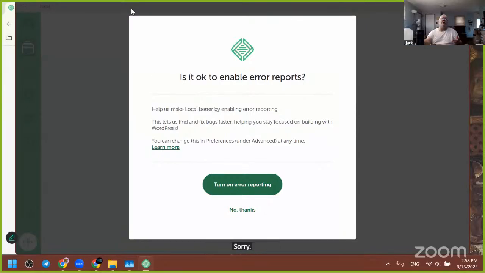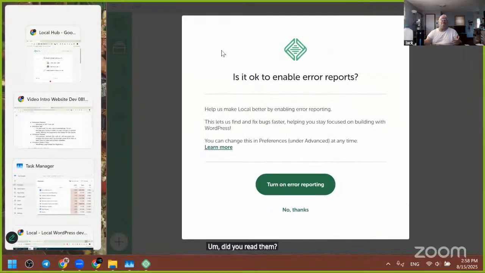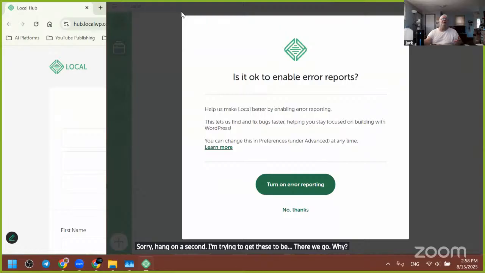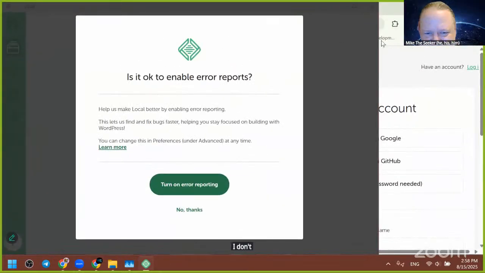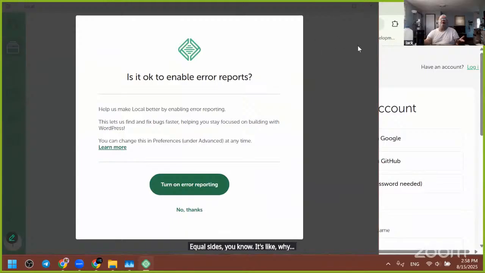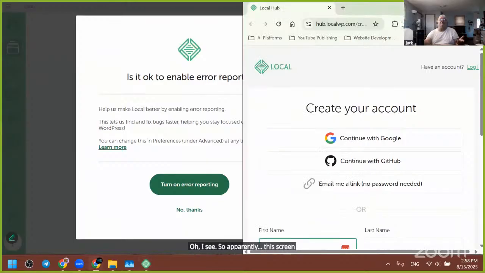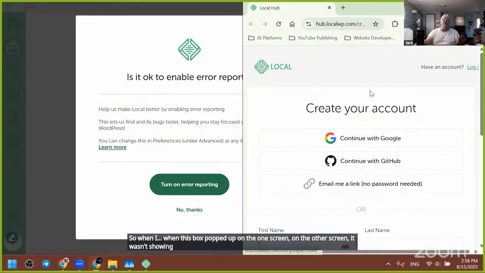Sorry, hang on a second. I'm trying to get these to be... Here we go. What? No. What is this? Stop it. Does this not look like it should be equal sides? I don't know. Oh, I see. So apparently this screen can't be made any smaller. So when this box popped up on the one screen, it wasn't showing up on screen two. This came up.